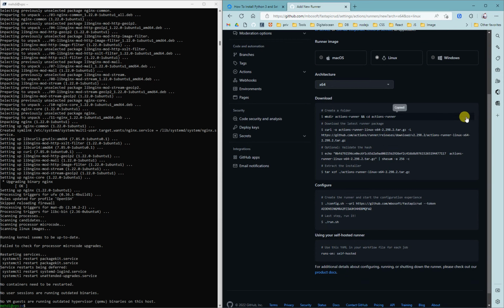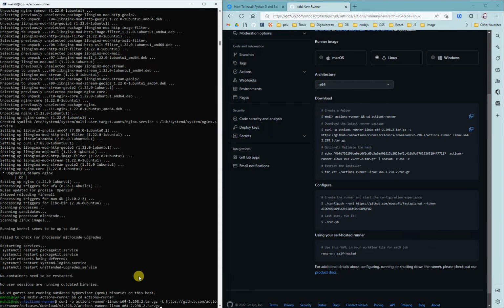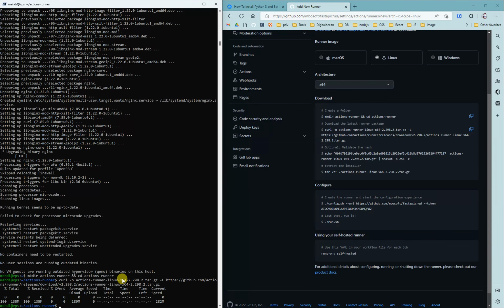We are creating a folder for our project, and as you can see, by default it has an action runner folder. If you want, you can change this name, and for me it doesn't matter. I just want to keep this name, but if you want, you can change it. And the second step is to download the latest runner package from GitHub. And the third is optional.